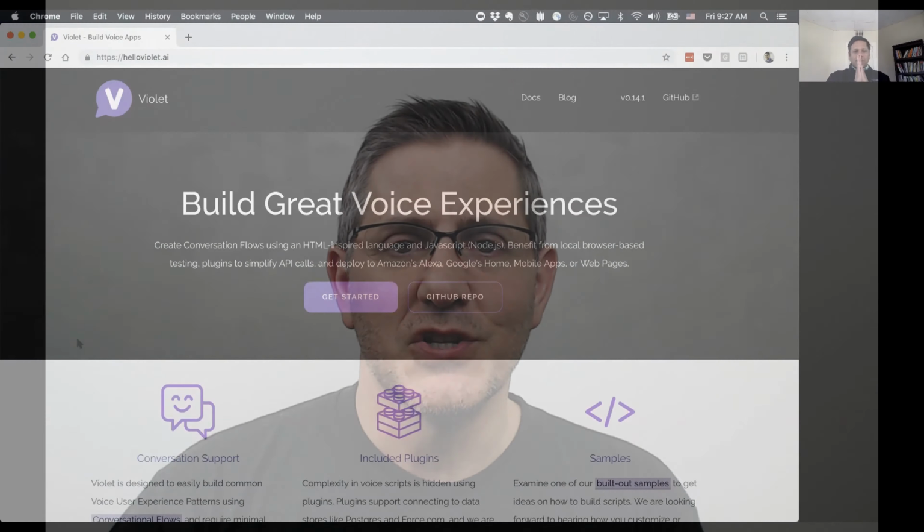And what you might not know is that Salesforce is building some tools for voice developers, and one of those is a voice development framework called Violet. And Violet is a really cool and interesting framework. It lets developers build voice apps using an HTML-like or HTML-inspired language. And Vineet is going to tell us what Violet's all about today and show us how to get started using it. So let's jump in.